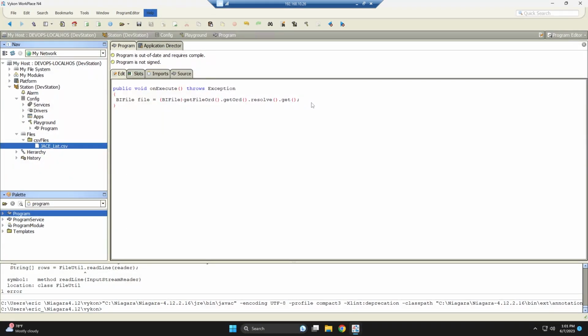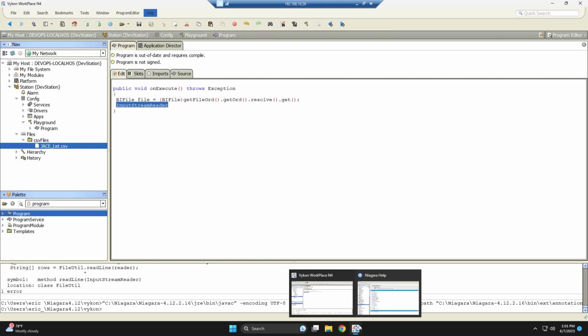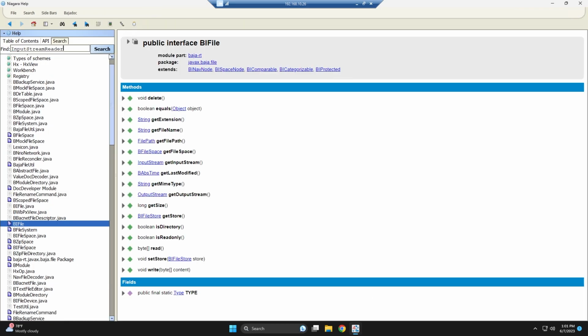All right, so we've got an instance of a file. We've got it resolved to an actual file in our file space here. So now we got to figure out a way to read it. The way we do that is with an input stream reader. All right, so let's go do some research on this guy.